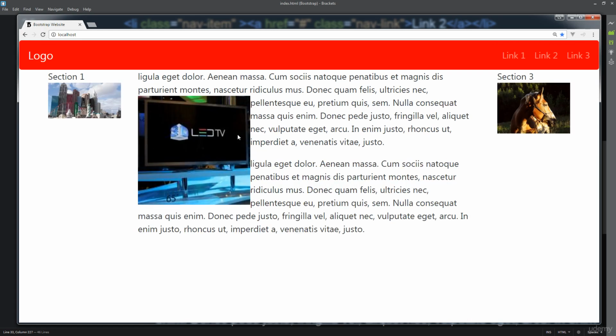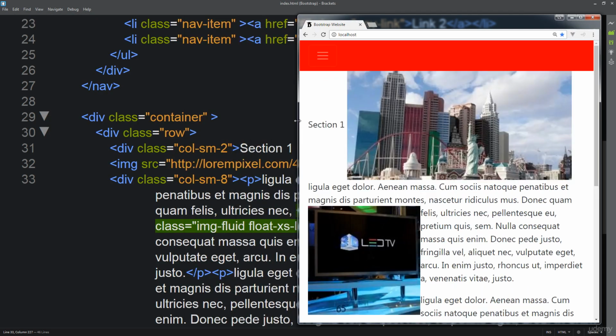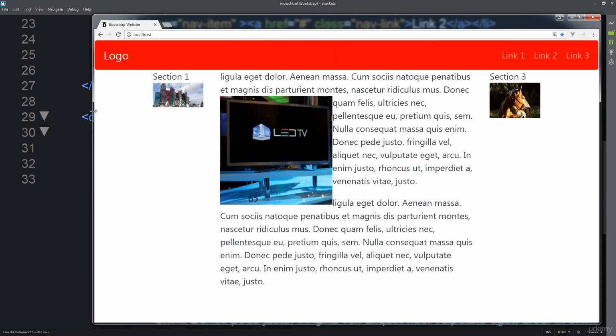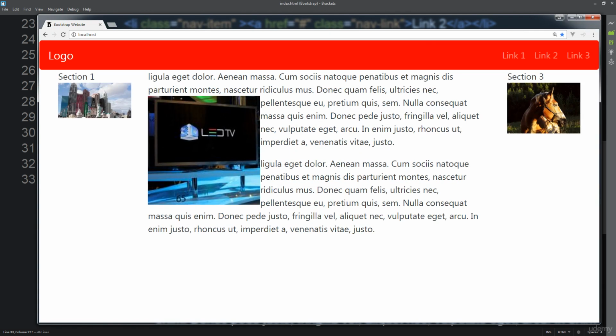So we see that we can float the images to the left, we can float them to the right, get them in line with the text, and also get them to fit responsively into the available spacing that we have within our web page. As we adjust, the image sizes adjust as well. Bootstrap makes it really easy to be responsive.